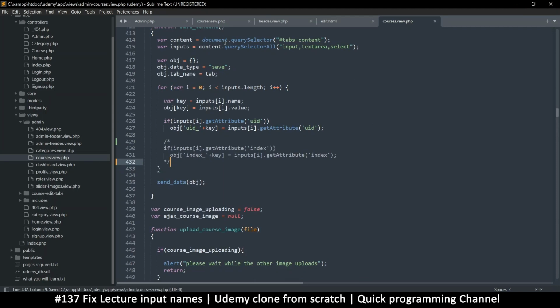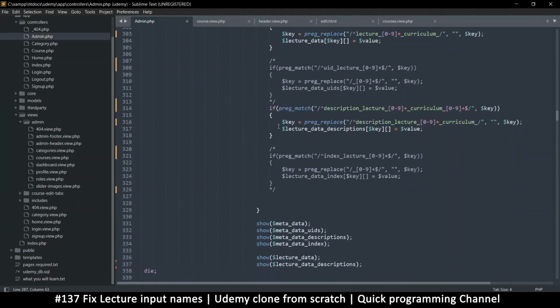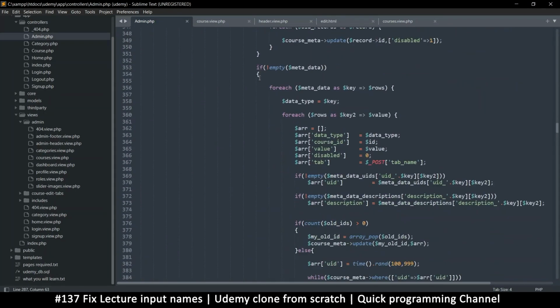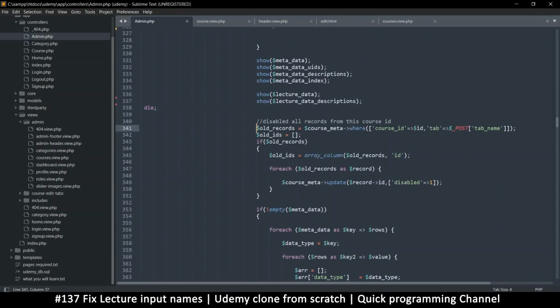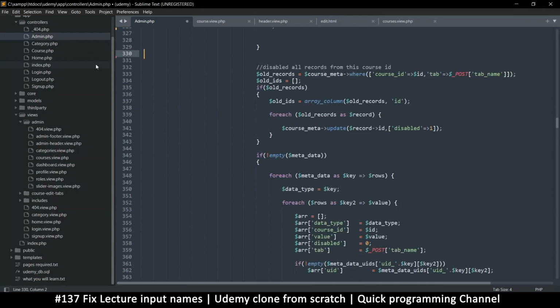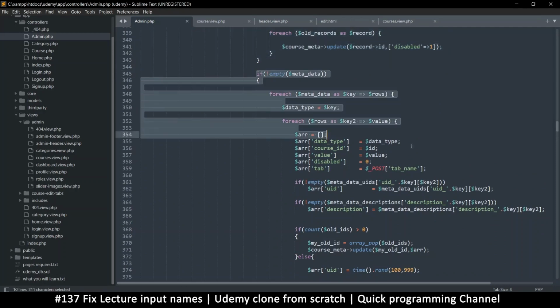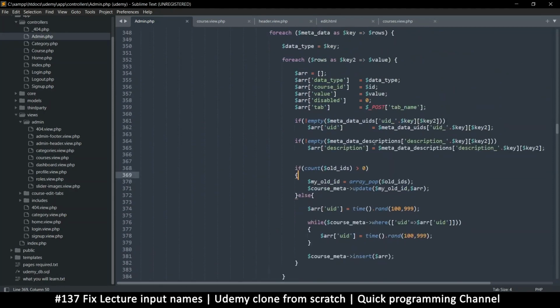Now at this point, the data is organized, all we need now is to save it, and the saving happens right here. So at this point it grabs old records from metadata, but since we don't have old records from the lectures side, we're going to ignore this for now. What we want to concentrate on is this part down here where we're actually saving. So let's add some code to this section.